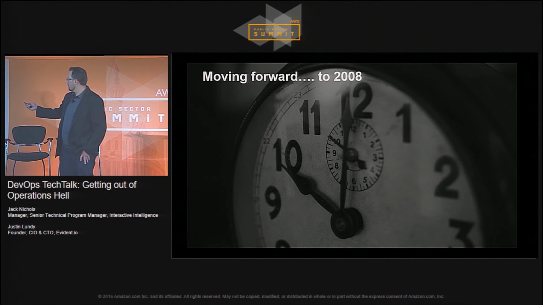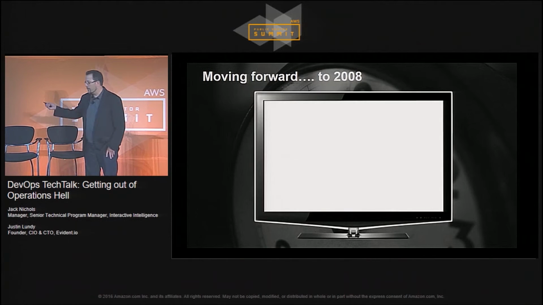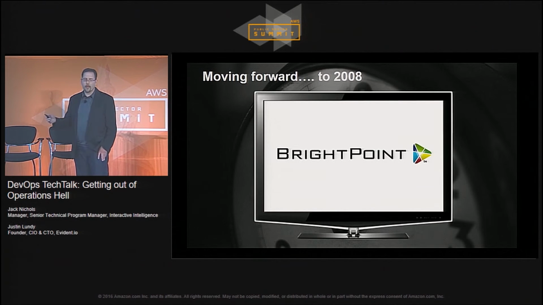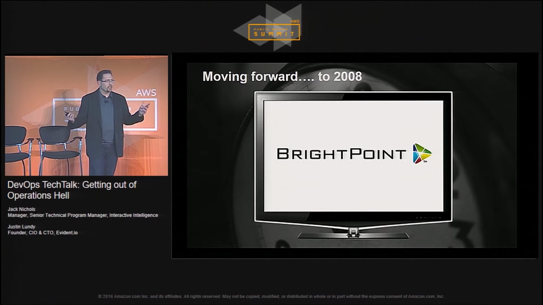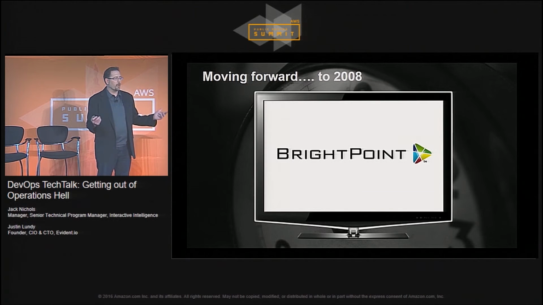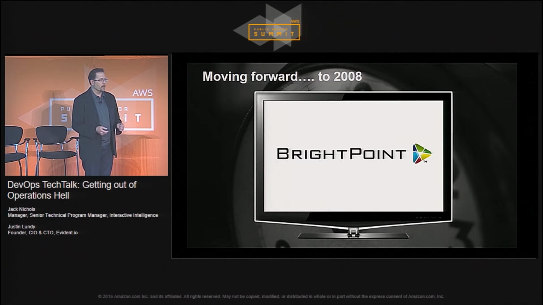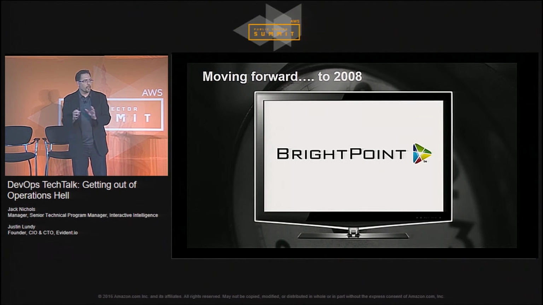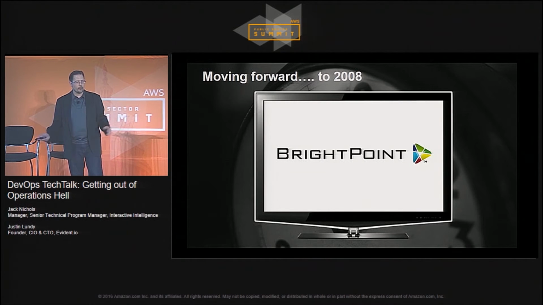So fast forward a little bit to 2008. We get a bit nicer TV, start getting flat screens. I worked for a global company called Brightpoint. They were a cellular logistics company, and they had about 42 offices in 26 different countries. So a large network. Unlike E-Trade, though, it wasn't all in multiple data centers. It was spread throughout all those sites everywhere.